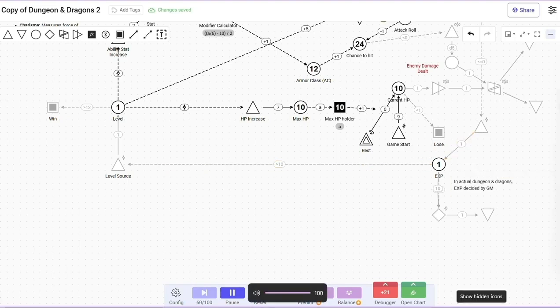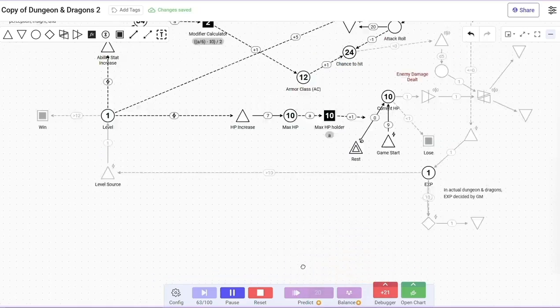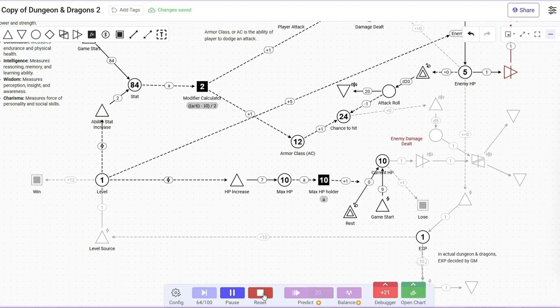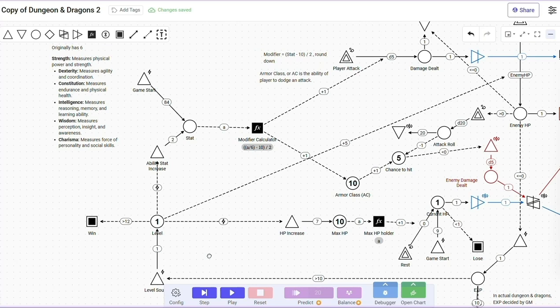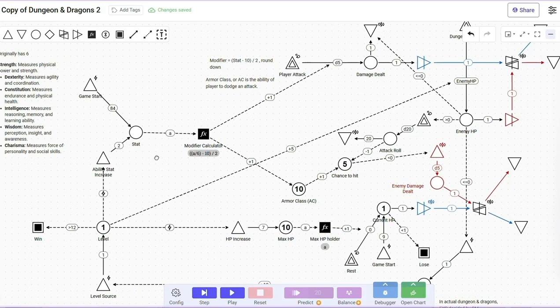Now, let's talk about progression and emergence. The XP gained from battle helps the player level up. You can see the XP flowing from the combat outcome into the EXP node, which feeds into the level node. When the player reaches a new level, their stats and HP increase, making them stronger for future encounters. The goal is to continue progressing until level 12, which triggers the win condition.